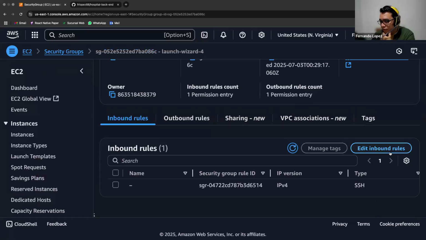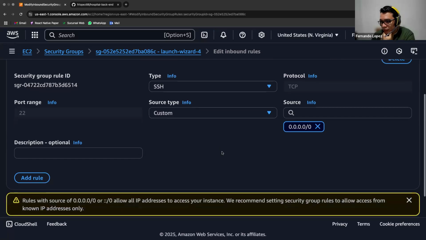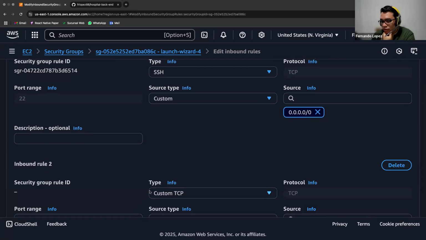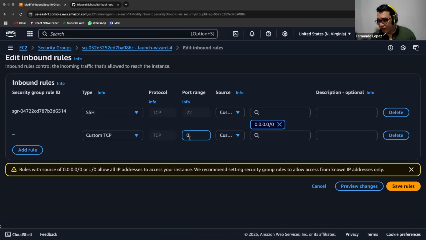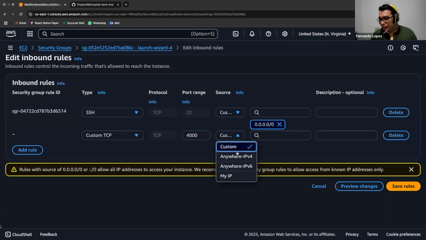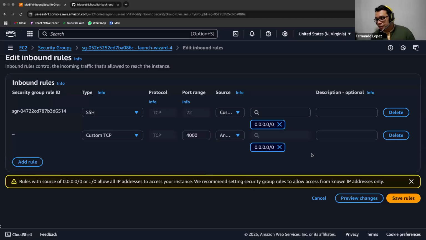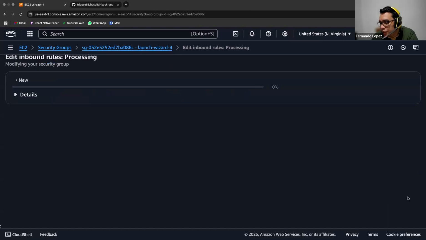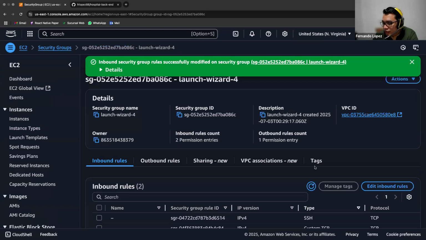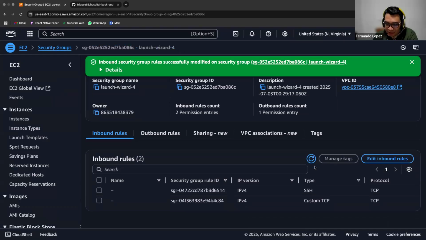I will create a new inbound rule, and this inbound rule is going to be for port 4000. The IPs that are going to be connected are going to be all the IPs. Now, let me save the rules here. Now, the security group of this instance has access to port 22 and port 4000.